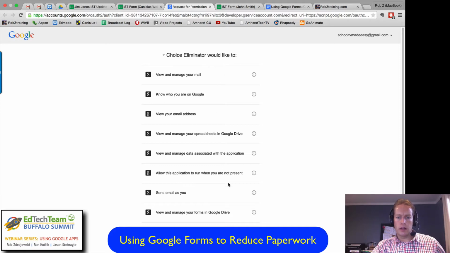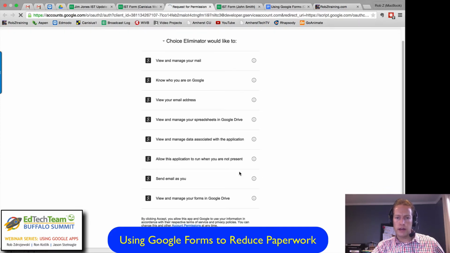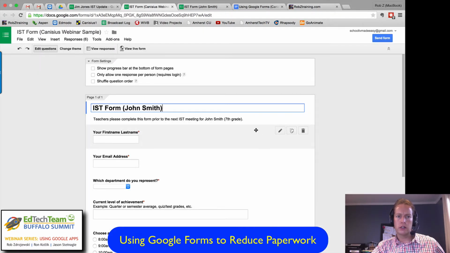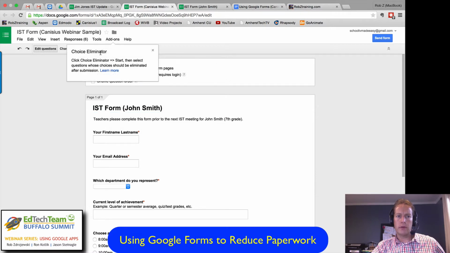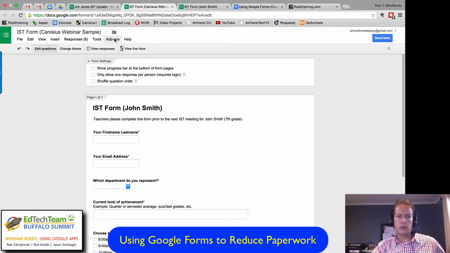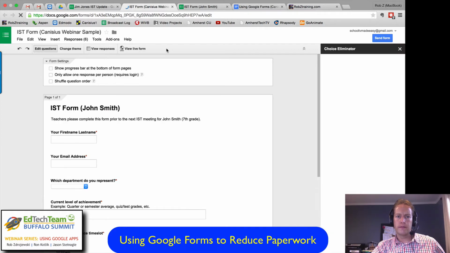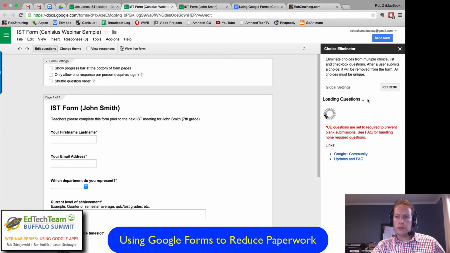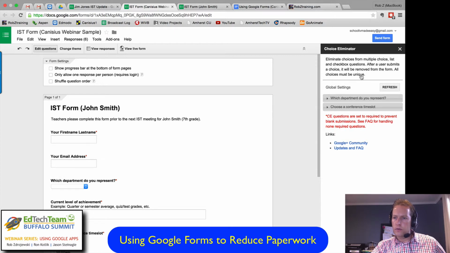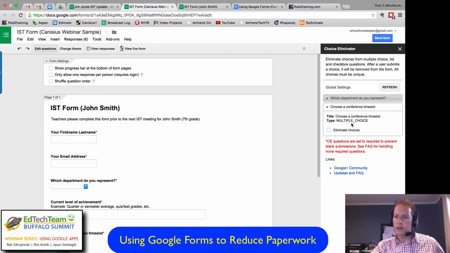It will install it. It'll ask me for permission first to have access to my Google Drive contents. And then I should get a little pop-up. There it is. And it tells me go ahead and take a look. For choice eliminator, we're going to start it. And now the options here say, let's see, I have to pick which ones I need here. All right, so which list do I want? I'm going to do this one, the conference time slot.